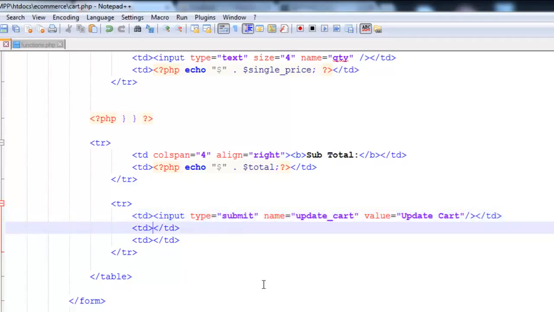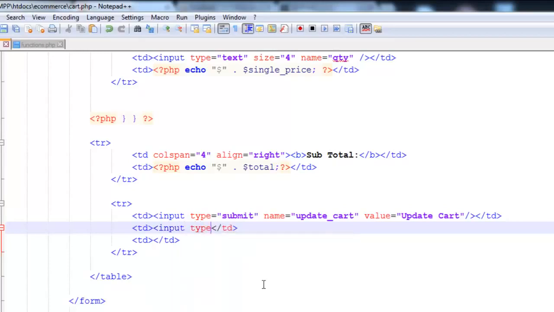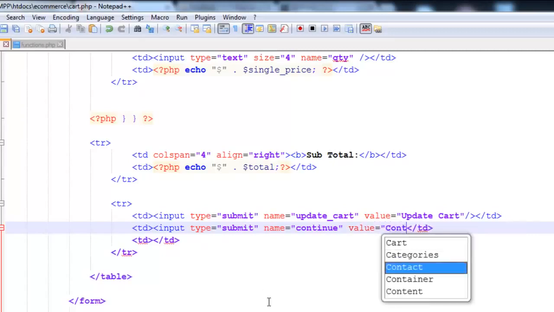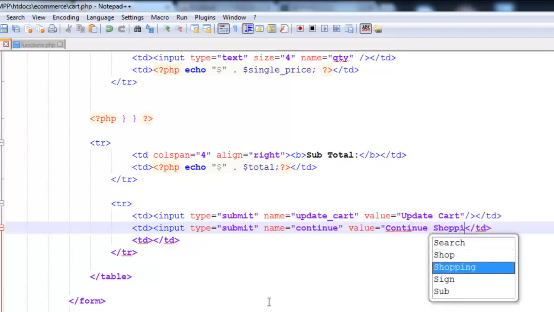And for the second one, the input type will be the same, submit, and its name will be continue, and the value for this button will be continue shopping.